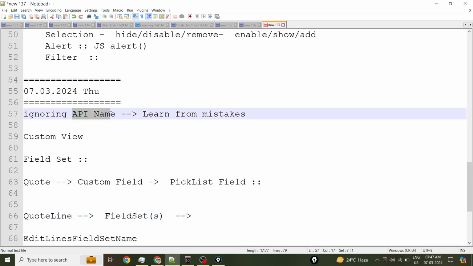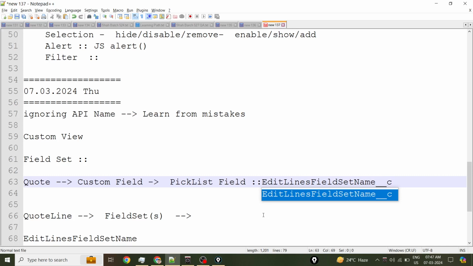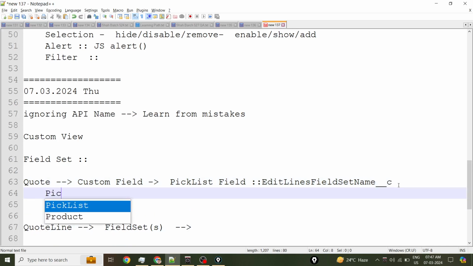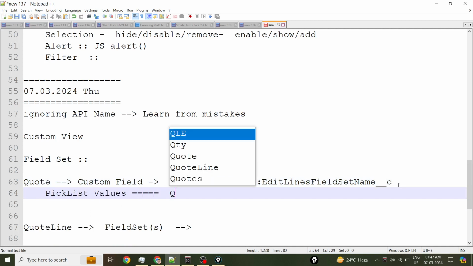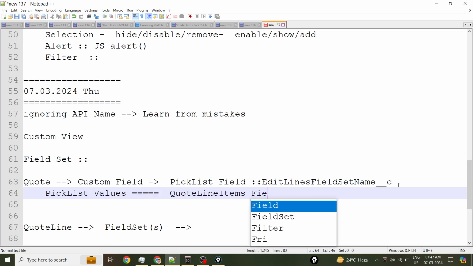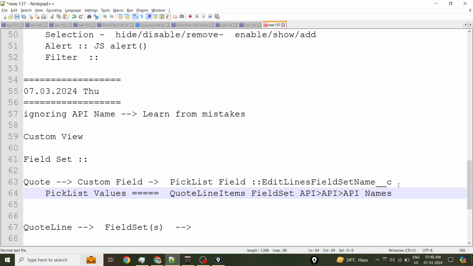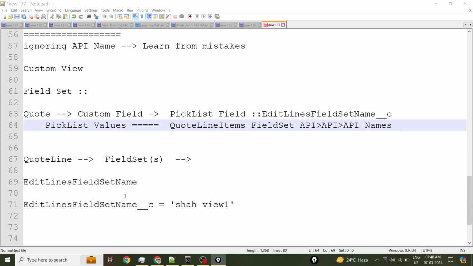API name. On the pick list field of the quote object, the API name should be this much. That is mandatory. And the pick list values should be exactly equivalent to the quote line items' field set API names. So this is the understanding. Only small things we have learned in this lengthy video.